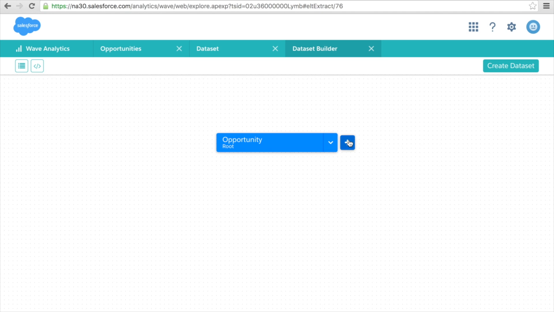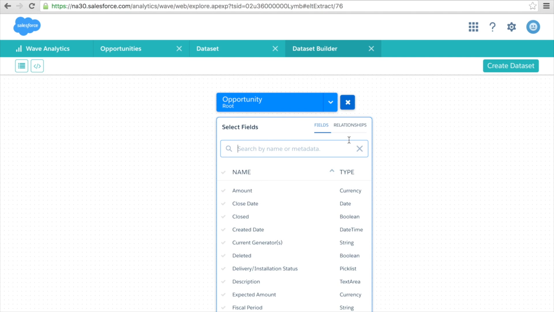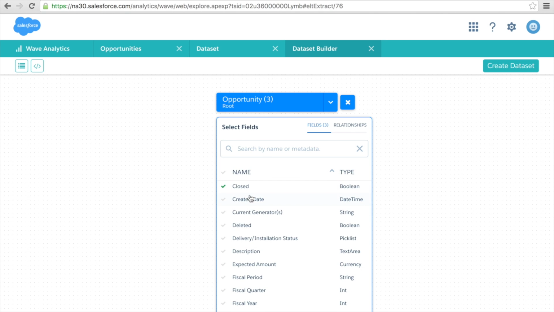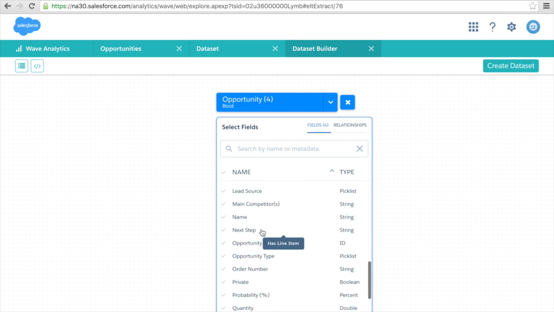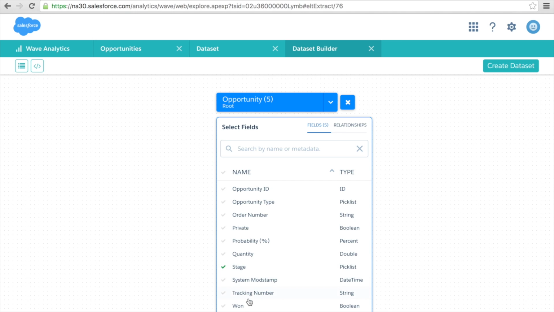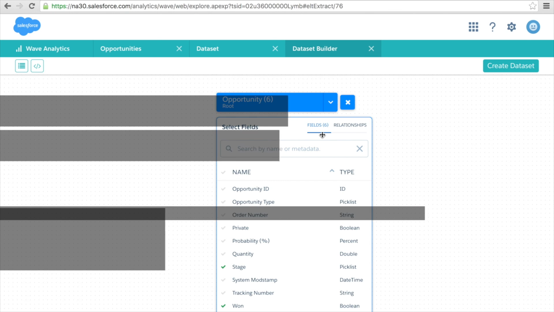Now, once I have the object on this canvas, I can select which fields I need. I'm gonna need amount for sure. Then we would want to group by close date. We might want to see if they're closed or not, when they were created, and stage, as well as whether it was won or lost. So having these fields, as you can see here, we have 6 fields selected.